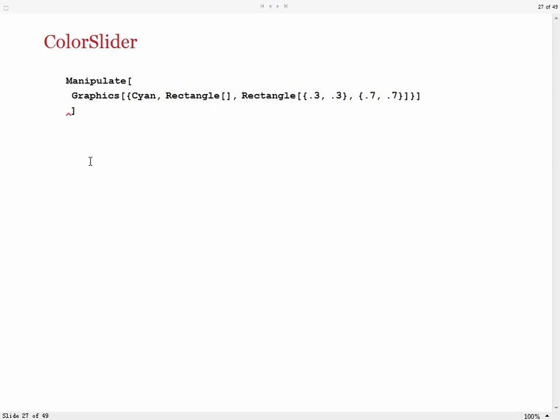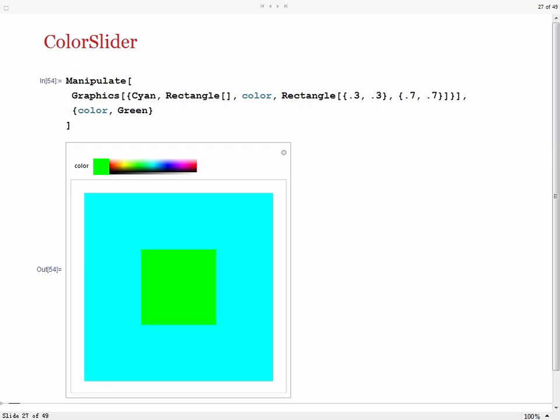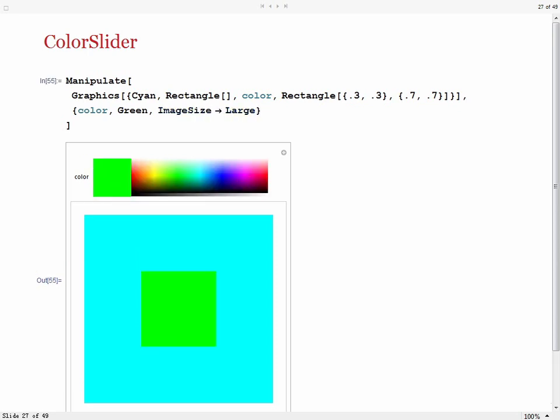If a variable's value is a color, Manipulate gives you a color slider. You can choose a color by mousing around in the palette area. I find this control to be a little small. To get a larger control, you can specify its ImageSize explicitly. This control is easier to use.